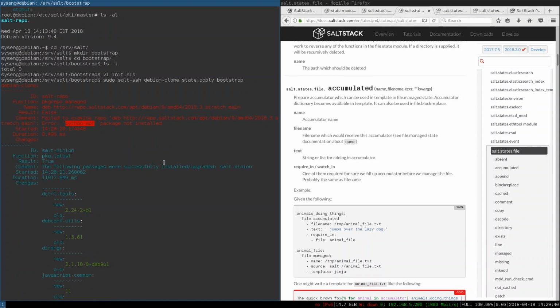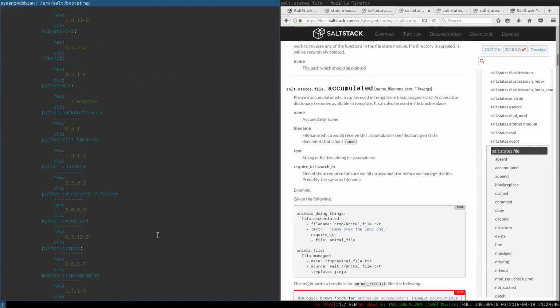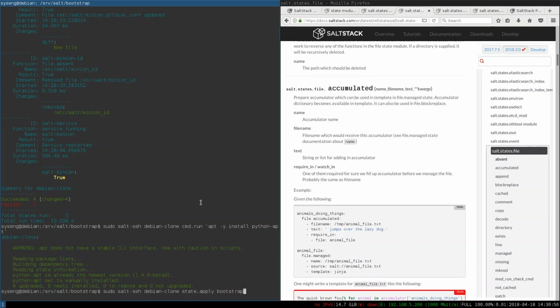Everything else succeeded because there are salt-minion packages in the Debian repos, although they are a little old, so I would not recommend using them. When it installed the salt-minion, it already installed the python-apt package. So let's go ahead and rerun this and see what happens.